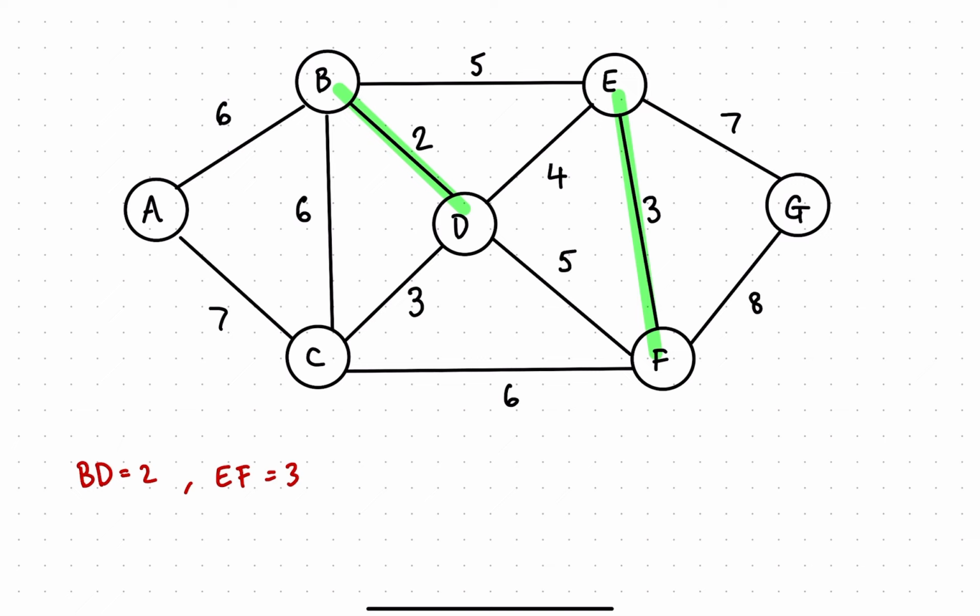The next shortest edge after this 3 would be the other 3. So I'm going to select that edge now, selecting the edge CD. CD equals 3. Sorry, can't write. There we go, 3. After that, the next shortest edge in my diagram would be this edge DE here, which is 4. So I select this 4.